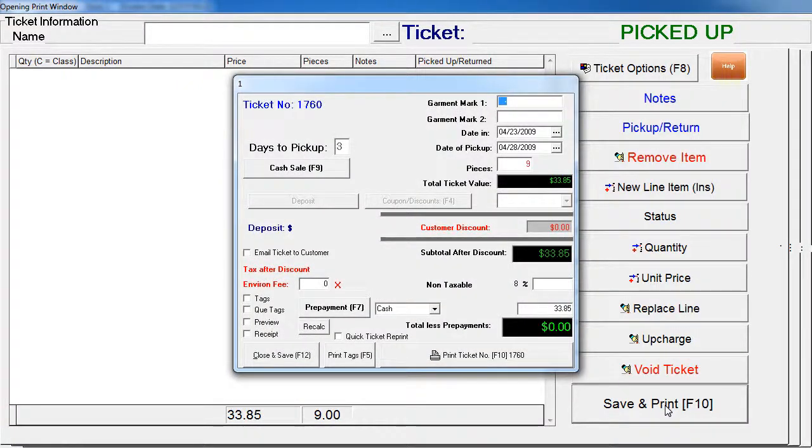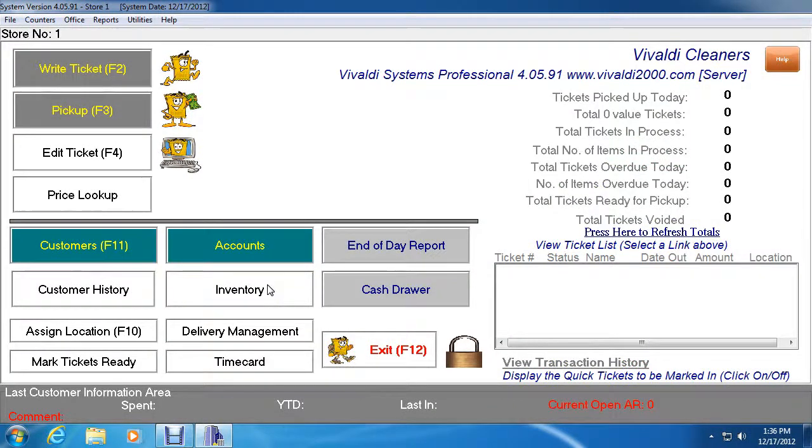A new screen will appear, which is basically the same window as when you write a ticket. You could print and close, which will print the ticket and then close it afterwards, and lead you back to the main screen. You could print the tags, or you could just click Close and Save, which is what we're going to do right now. Okay, so I just showed you the basic screen of how to edit a ticket, but only on an item that has been picked up.